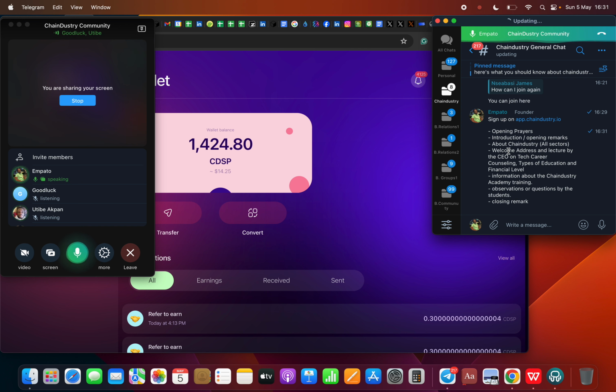So let's start. Is this task done on Telegram? Sorry, what did you say? I'm asking if the tasks are done on Telegram. They are done on the ChainDustry app. So the ChainDustry app includes all forms of tasks, whether it's on Telegram, Twitter, all social media tasks. So you can do it and then submit. But there'll be time for questions and not now.